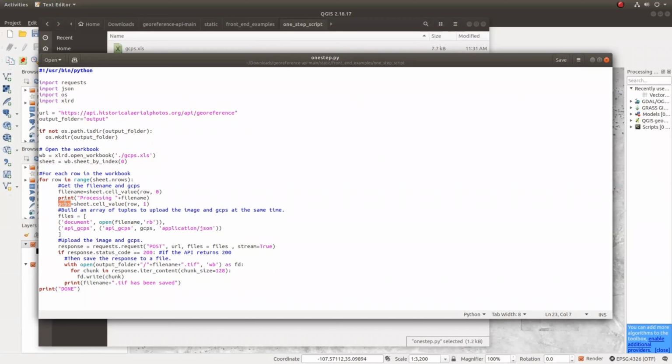From there, we're going to build a form that we then post to the API, and if the API responds with a 200, meaning success, then we're going to save what is returned to the output folder.